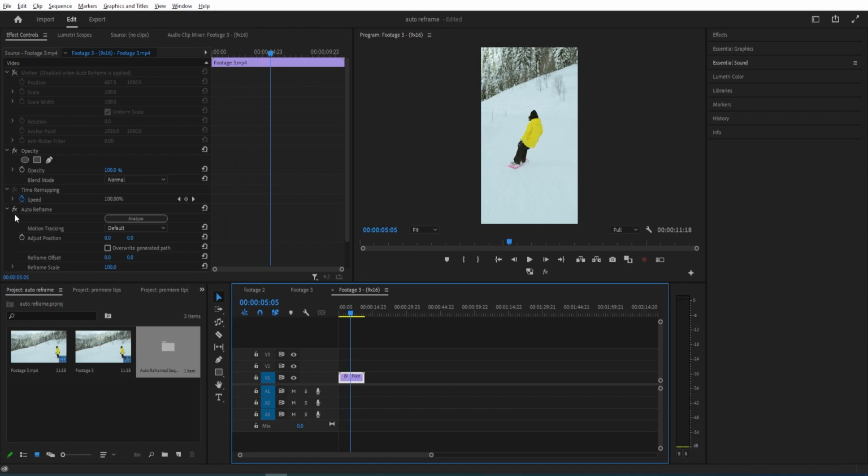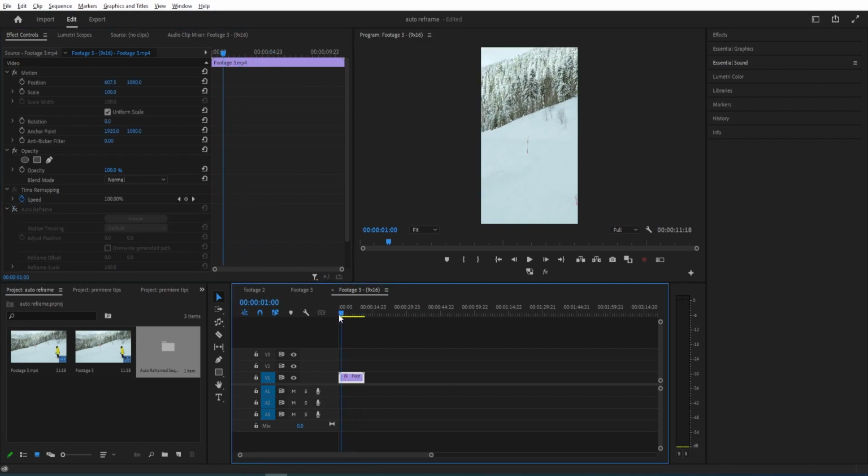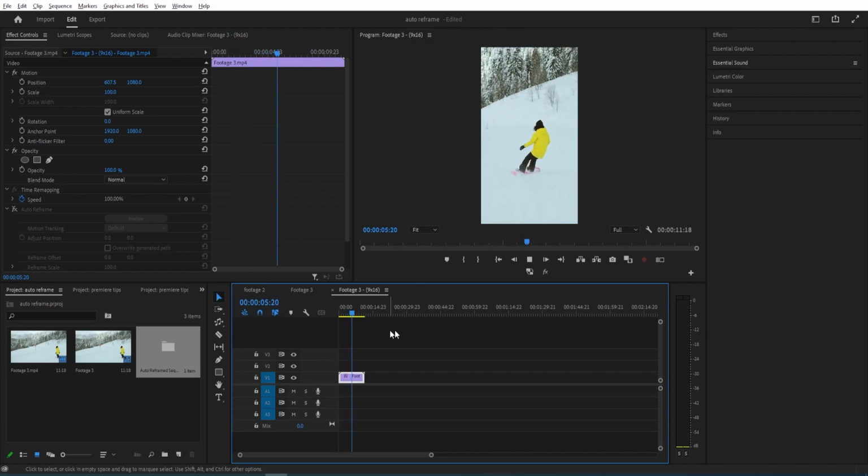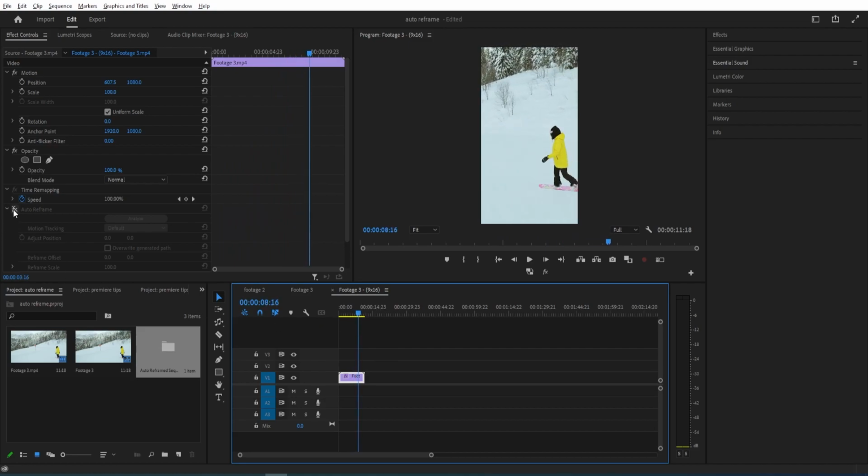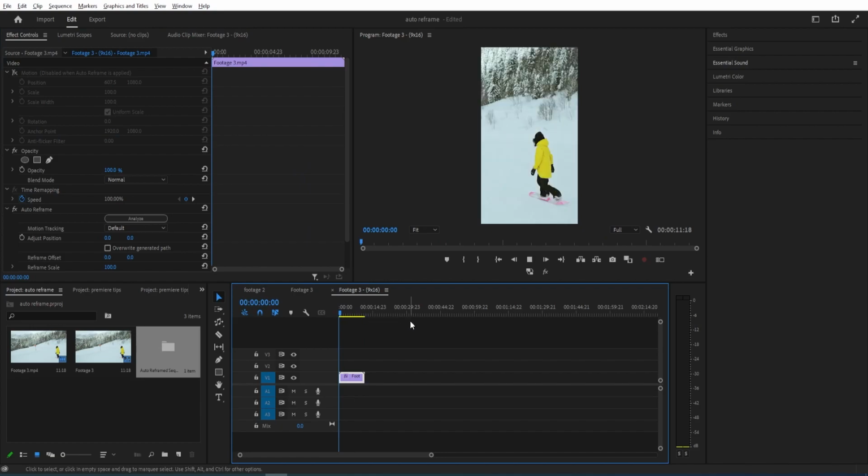So let me remove this effect for now. And if you play this from the beginning, you can see that the object is not in the center at times. So if I apply this effect now, it will make sure that it's in the center.